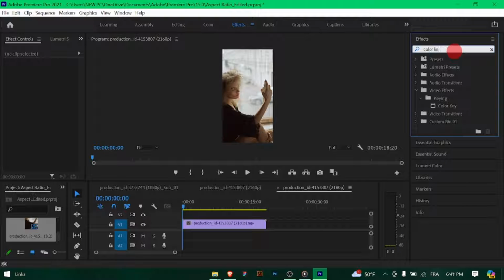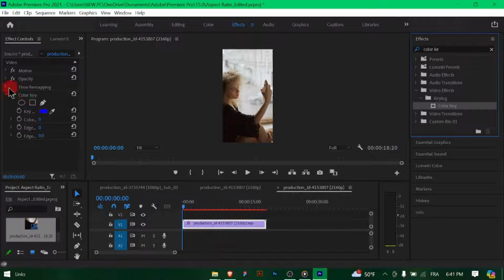Start by importing the video clip into your Premiere Pro project and create a new sequence. Right-click on your video clip in the project panel and select New Sequence from Clip to create a new sequence based on your clip settings.